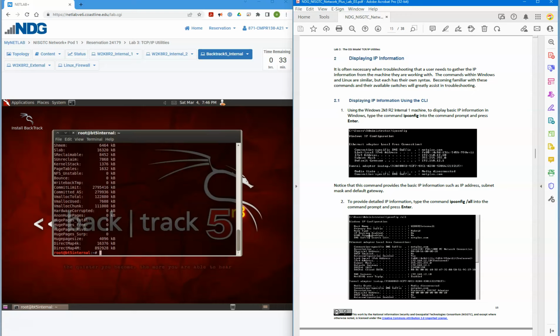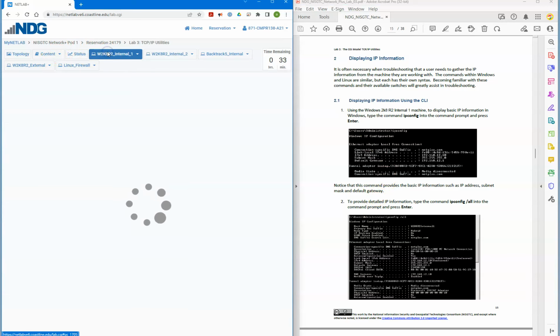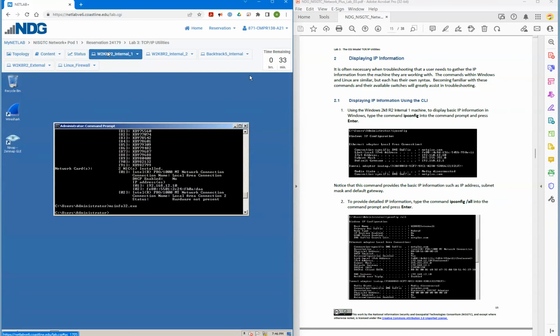Lesson 2.1. Displaying IP information using the CLI. Now for this one, we're going to have to go back to the Windows box. Step 1. Using the Windows 2K8R2 Internal 1 virtual machine to display basic IP information in Windows, type the command ipconfig into the command prompt and press enter.